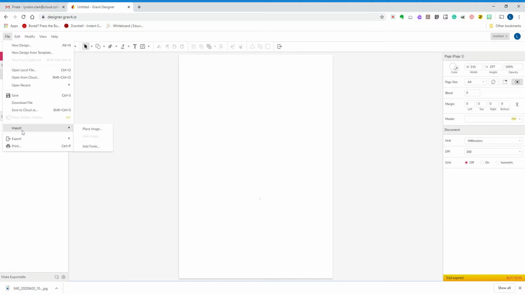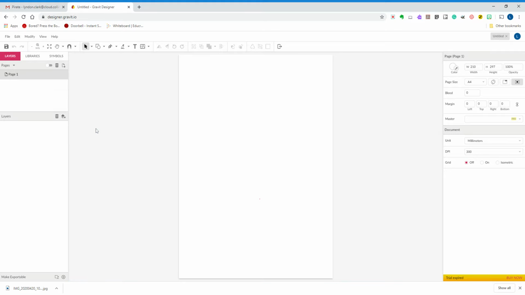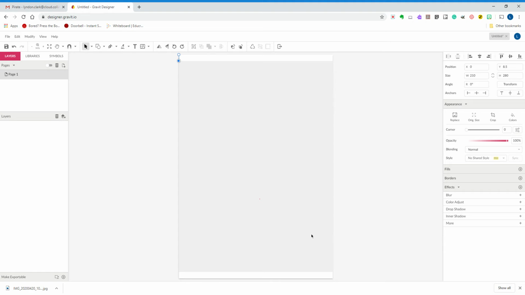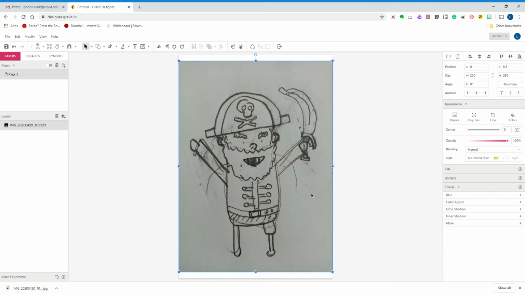So we use import. Import means to bring something in. Export means to take it out. So we're going to use export when we send our picture out at the end when we're finished, but we're going to use import to get our image in here. So import, place image, and here is my image that I have. Just double click on that and it'll pop up.